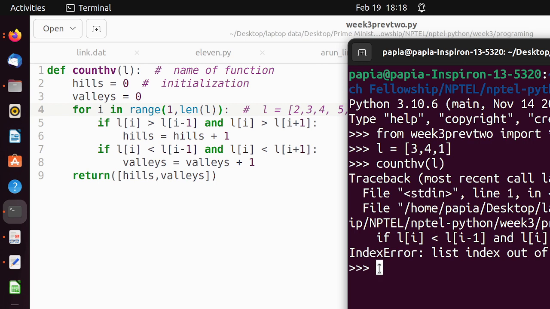I cannot hear you. We should use length L minus 1. No, if I am writing length of L only here, then what will be the problem? Can you tell me? It is searching for the fourth element, which is not there. Yes, because there is no element after that.